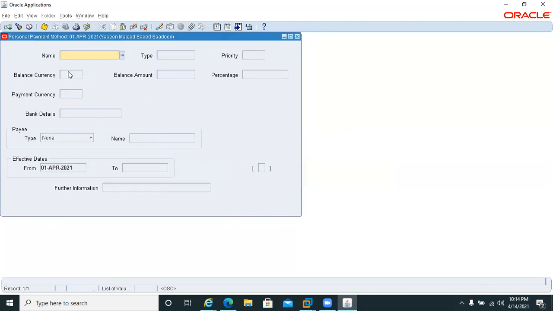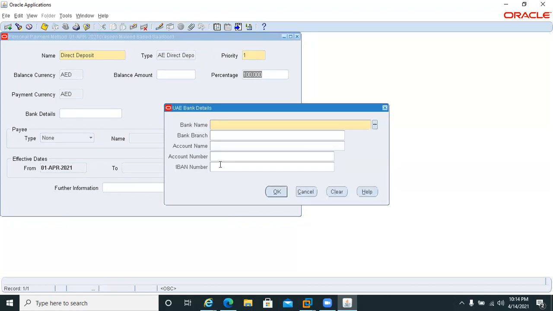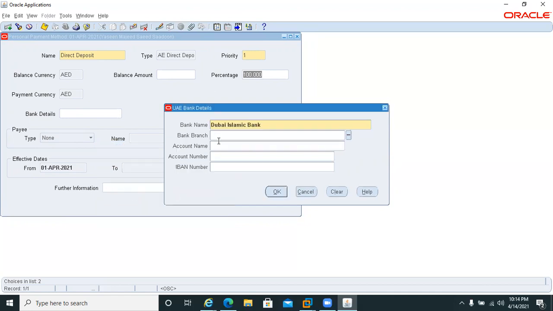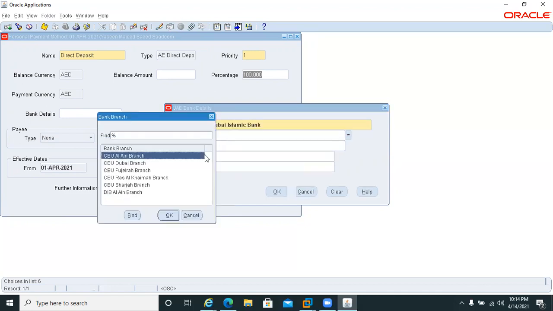2021. And now let me select direct. And let me select priority 1. Let me select the percentage 100. And then also let me select the bank name as well. Let me select this one. You know, we already created this.